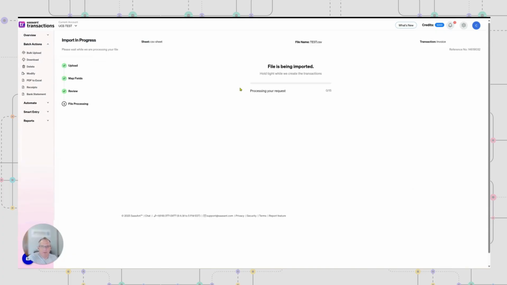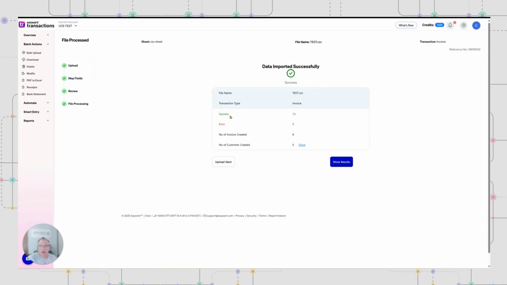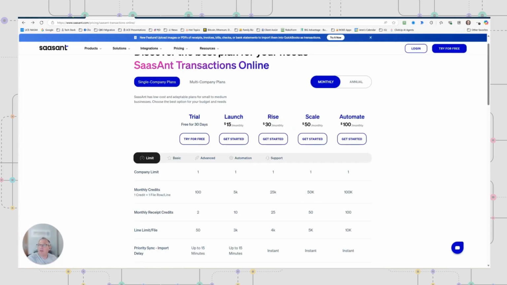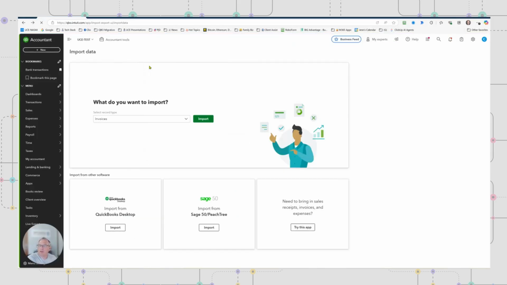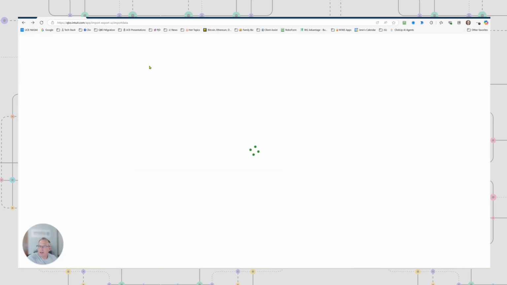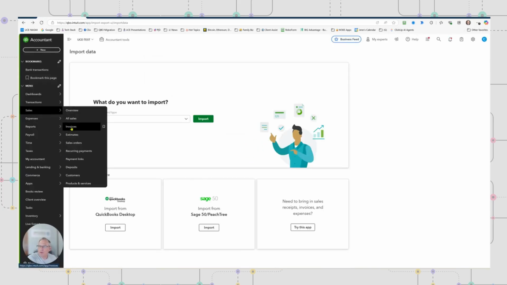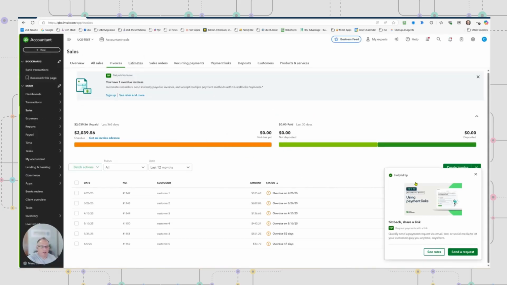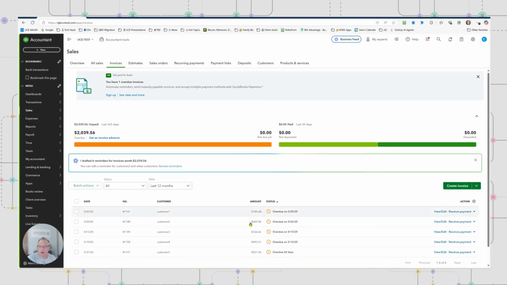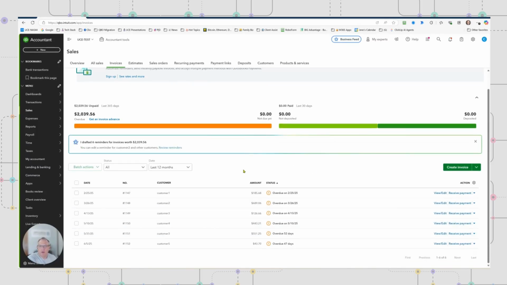This can take a little bit. Even with the small file, it can take a couple minutes for it to process. When it completes, you're going to find out if it's successful or if you have errors on it. So it shows that we created 6 invoices, we have 5 customers involved, and so now we can go to our file, and I'm going to refresh it. And I'm going to go to sales and invoices, and I should find those invoices sitting out here. Here we go. So there they are. So it's a quick way to do this.